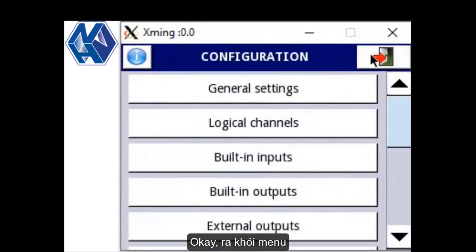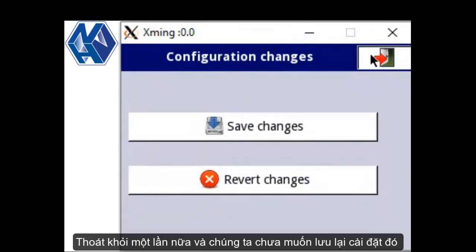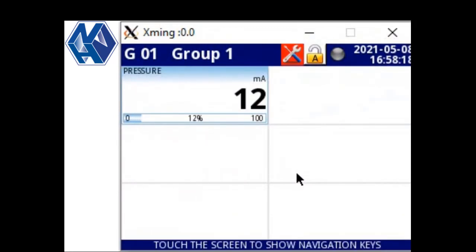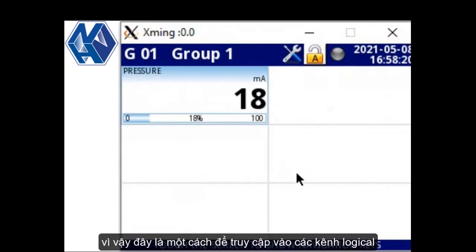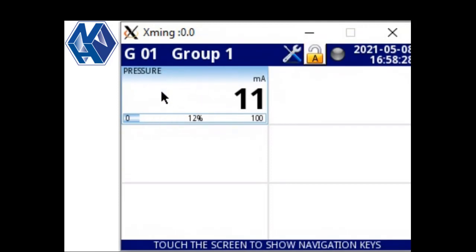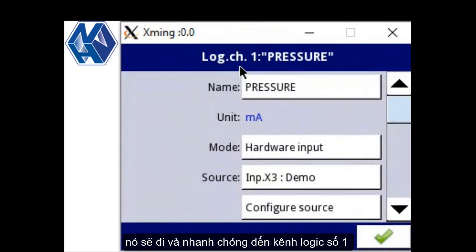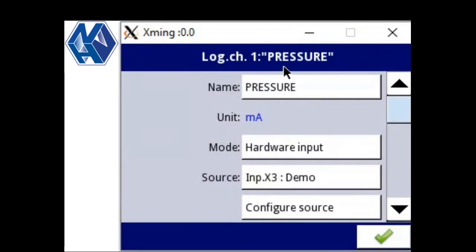Okay, so out of the menu, out again, and we don't want to save our settings yet. So this is one way to get into the logical channels. Now press and hold this place, and you will go quickly to the channel number 1. Press and hold. All right.